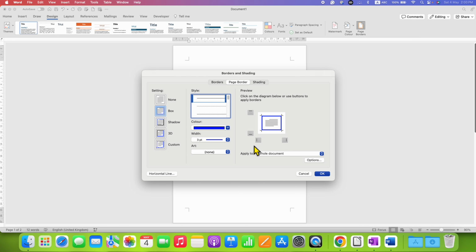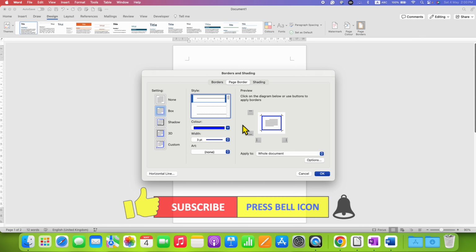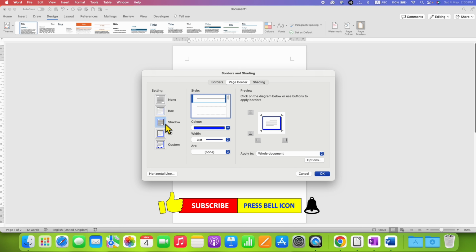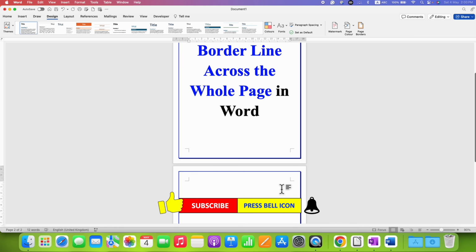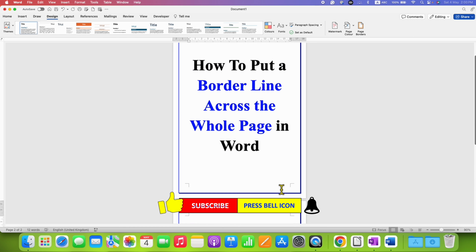If you want to add shadow to this border, you can go to the shadow, and as you can see here, a black shadow has been applied. Once our selections are done, just click on OK, and that's how you can put a border line across whole page in Word document, which will also appear on the preceding pages in the Word document.